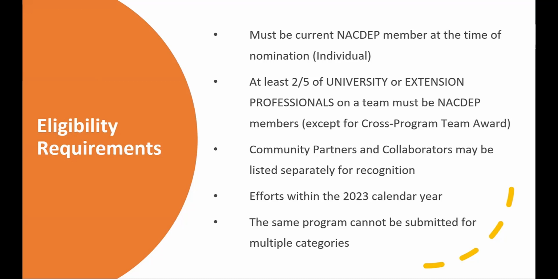So another important thing here, if you're nominating a program that maybe you're the only university or extension person on the program and you had outside partners and collaborators, I think Jen and Kenzie both mentioned, it's their individual awards, but it's everything that we do really is partnership work. If they're outside partners and collaborators, then that should be submitted again for individual awards. And then nominations should be for efforts that were within the 2023 calendar year. And then we can't submit a program for multiple award categories. Pick the one that you think is the best fit and go with that.